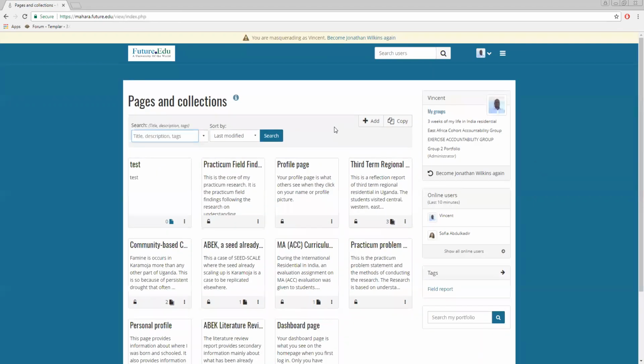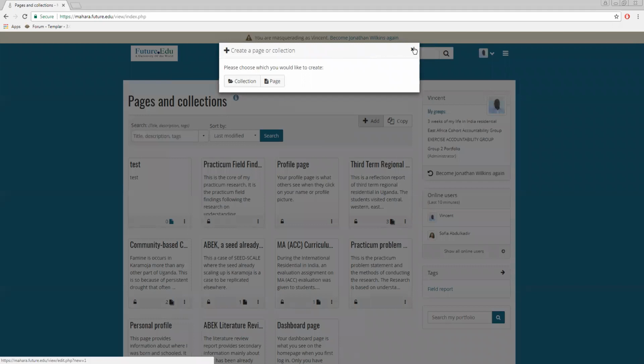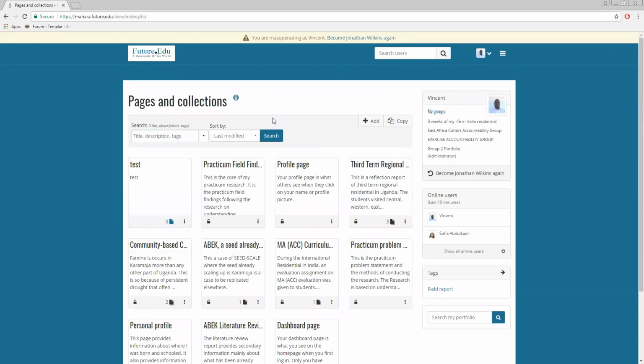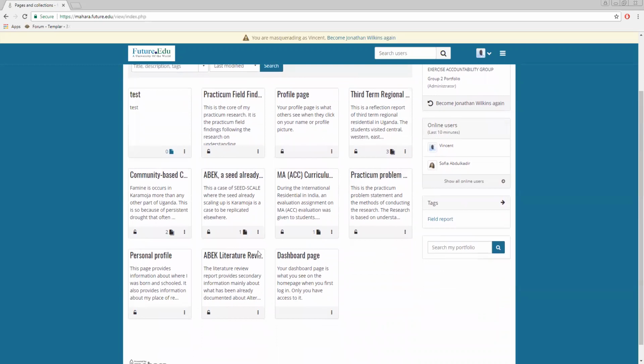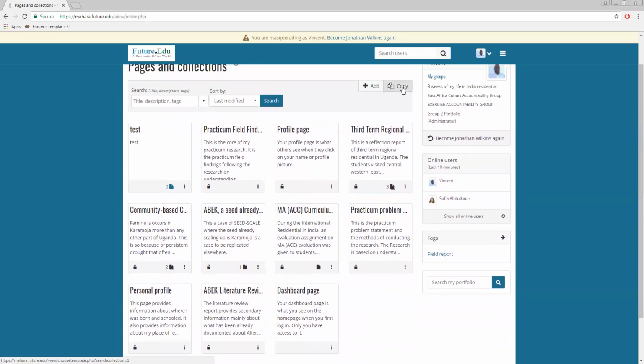From here, it loads your entire pages and collections. Here you can add a page or collection to your portfolio, and look at the pages and collections that you already have, or copy. I can tell that in the bottom right of each one of these boxes, if it has a black page with a page number symbol, it is a collection. Those that don't are just pages. The difference is, in a collection, you can add a series of pages.